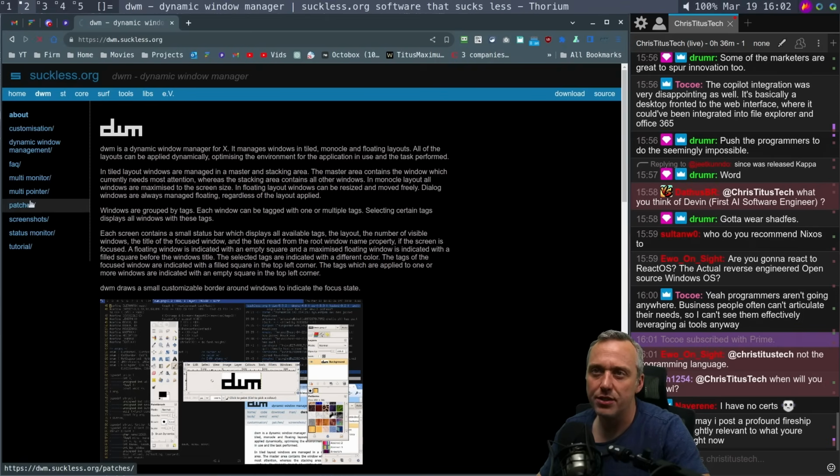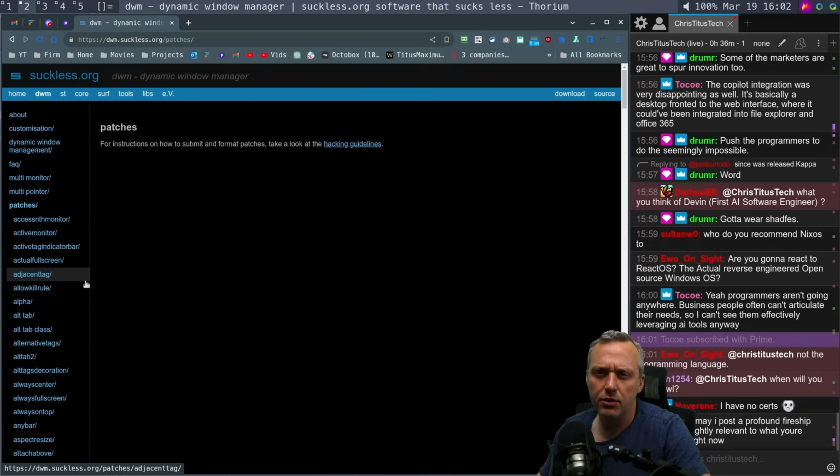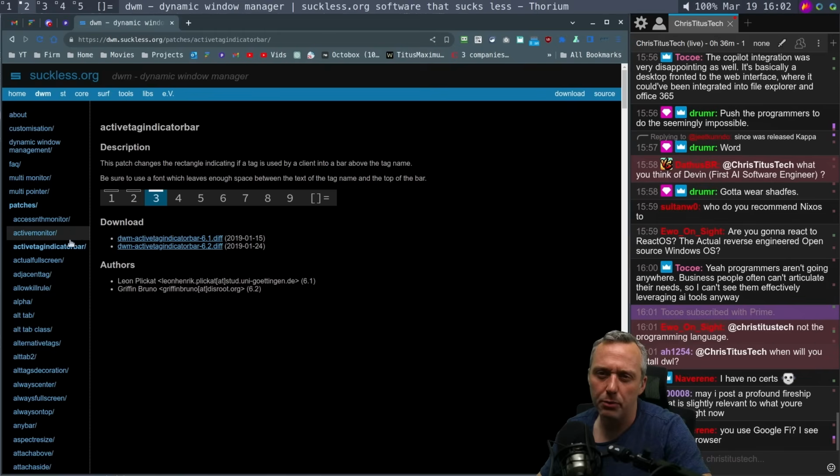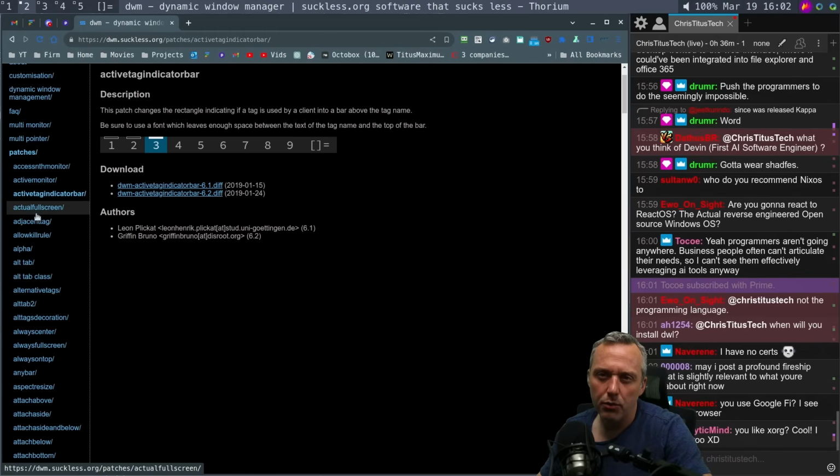Let's go patches. Let's see, active tag indicator bar. Don't really care about that. It might be a little improvement, but I don't think that's worth it. Probably switching the tags from numbers to icons is what we need.